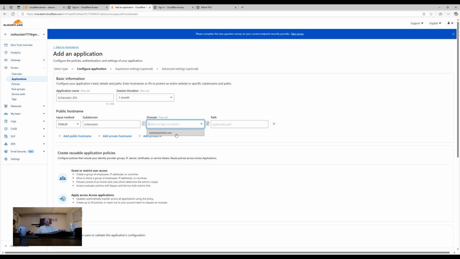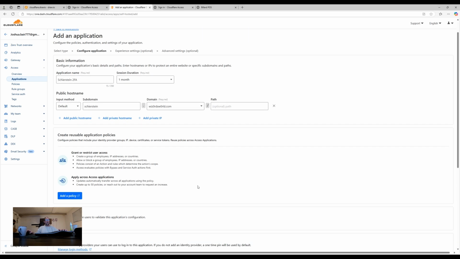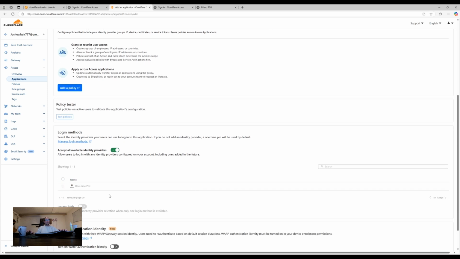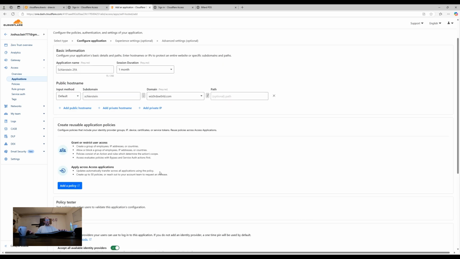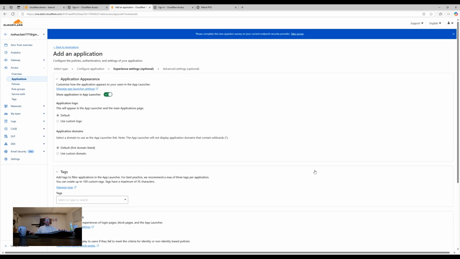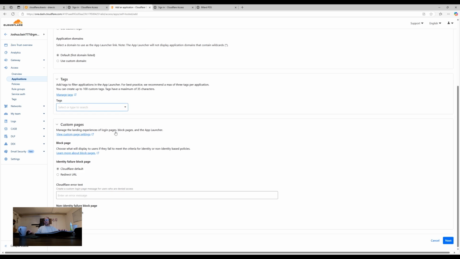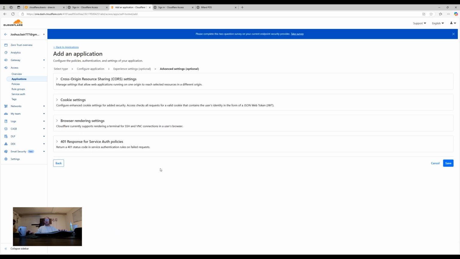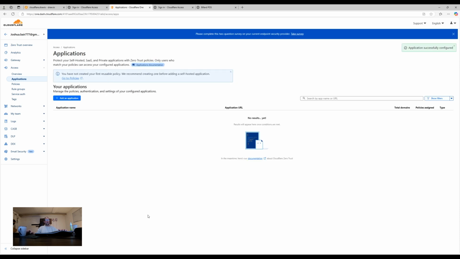My domain, that's a prerequisite for this. Your domain needs to be managed by Cloudflare, your DNS settings. And let's see, you have to have this one-time PIN set up as a login method. And I think that's it. Let's see. Oh, you can use a logo. That's pretty cool. I don't have a logo right offhand, but that is pretty neat. And I think we just save this. So there's our Shearstein 2FA.